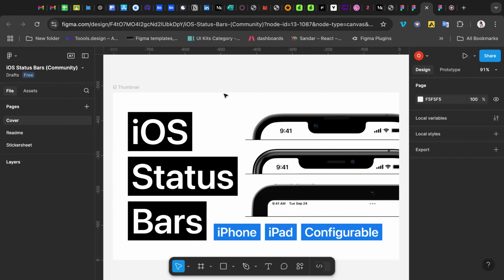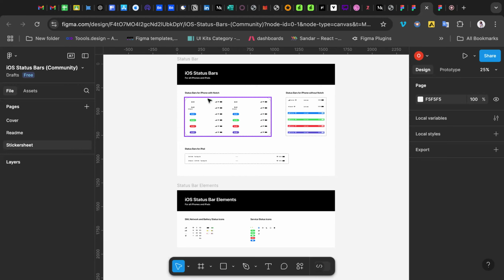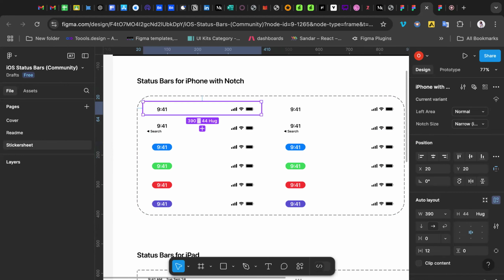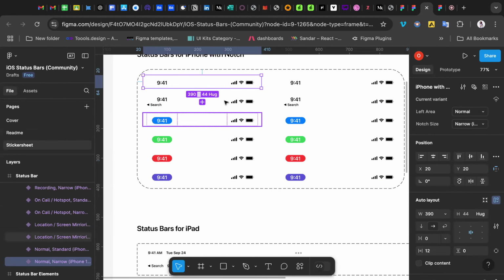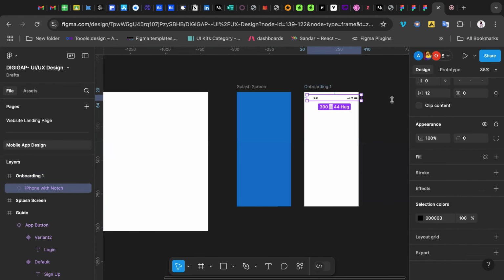Okay, so this is actually opening. Let's go and get our status bar. So this is where I'm going to pick. Now you can see this is for iPhone and iPad. I'll be picking the first one. This is for iPad. If I scroll down, you see that this is for iPad. So I'll be using the one for iPhone 13. I'm just going to copy and come back to my Figma, and then I'll paste it. Once I paste it, I'm just going to adjust it inside.